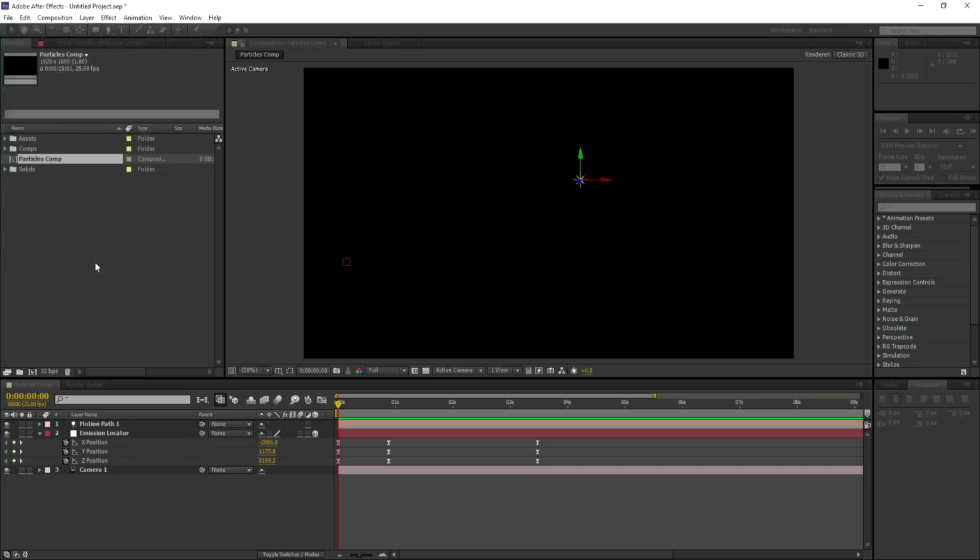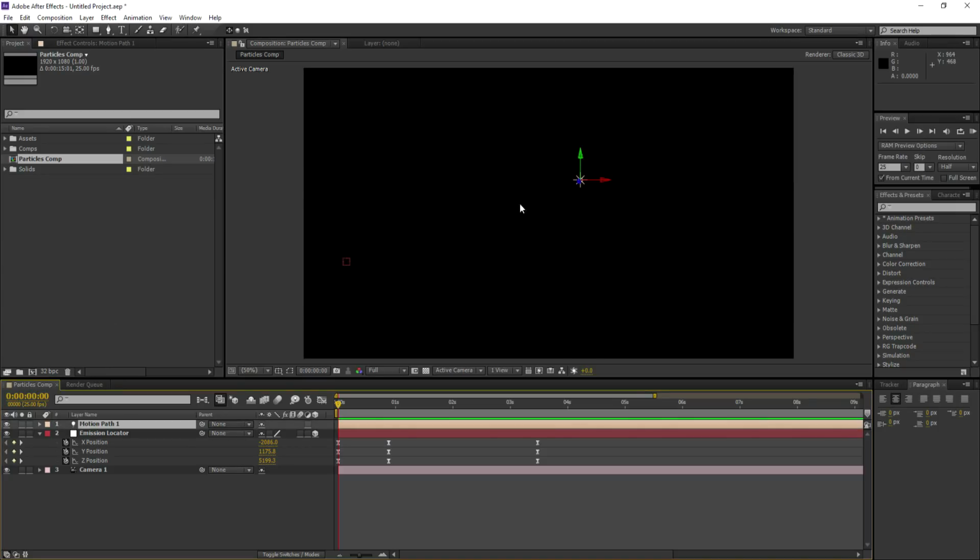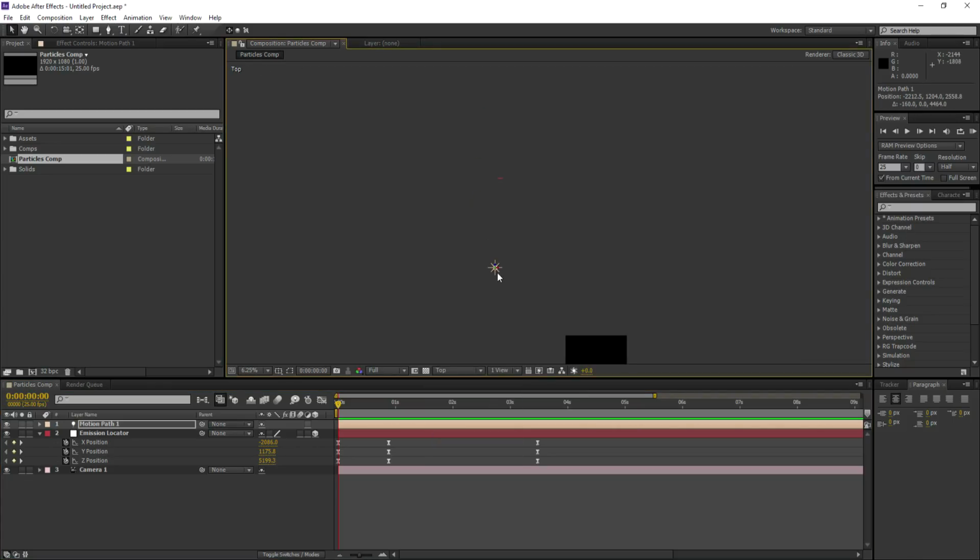The next step is to adjust the motion path so that it roughly occupies the same 3D space as the emission locator. One way to do this is to toggle the active camera between various orthographic views and adjust the motion path so that it sits slightly off-center.